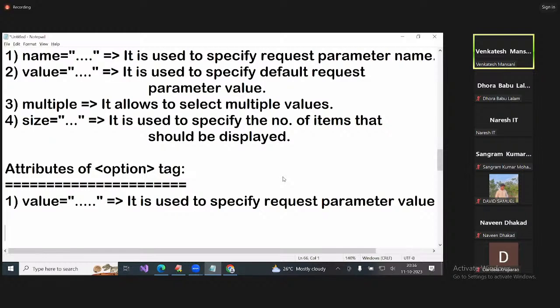Attributes of option tag. Value is used to specify the request parameter value. For every option, you have to write a value. That value is transferred.